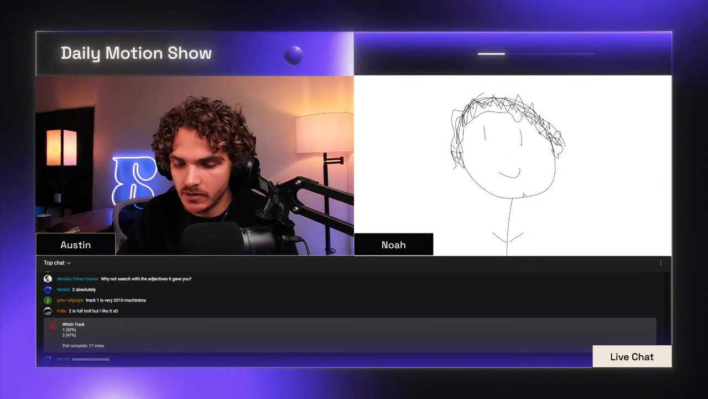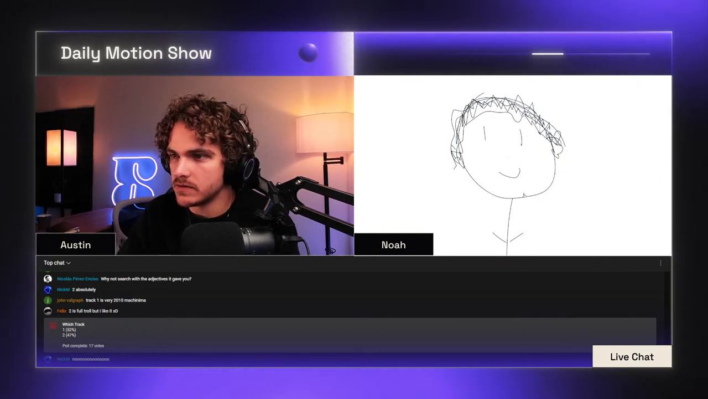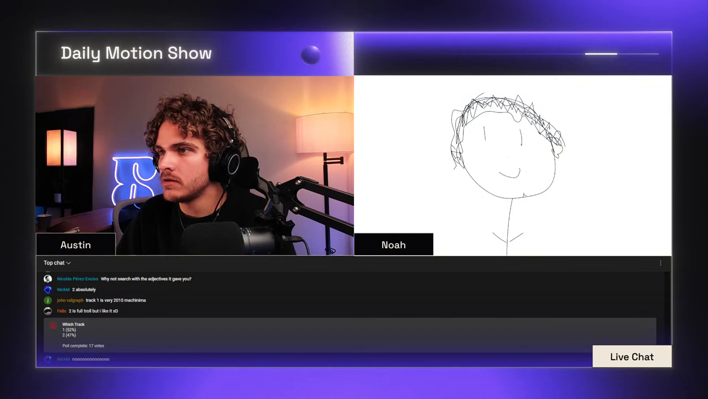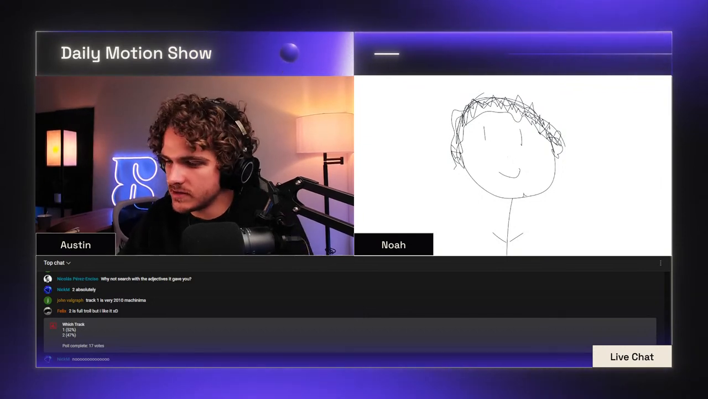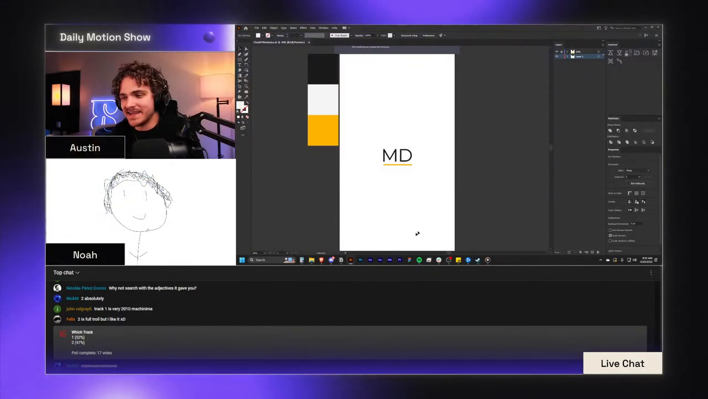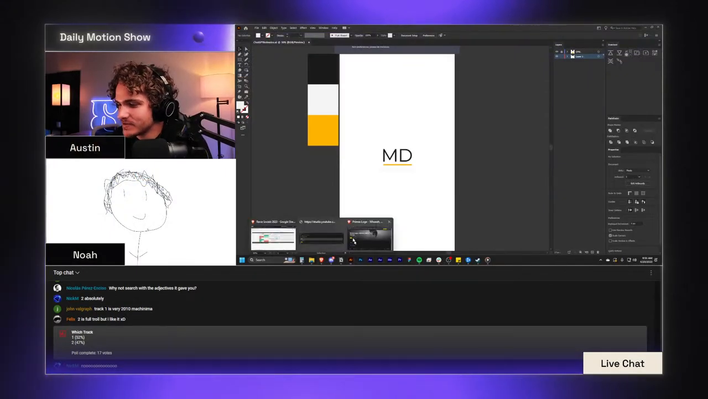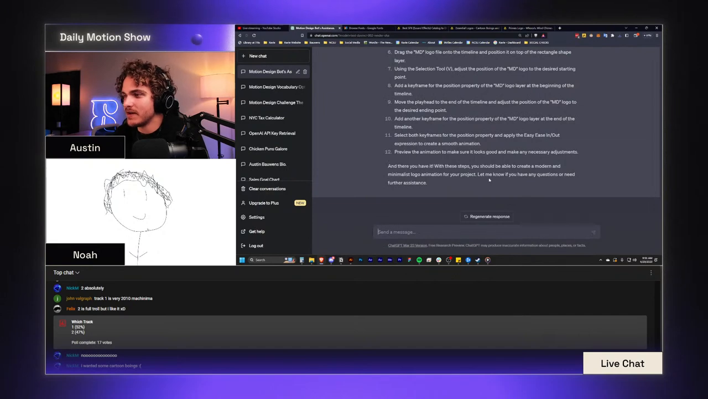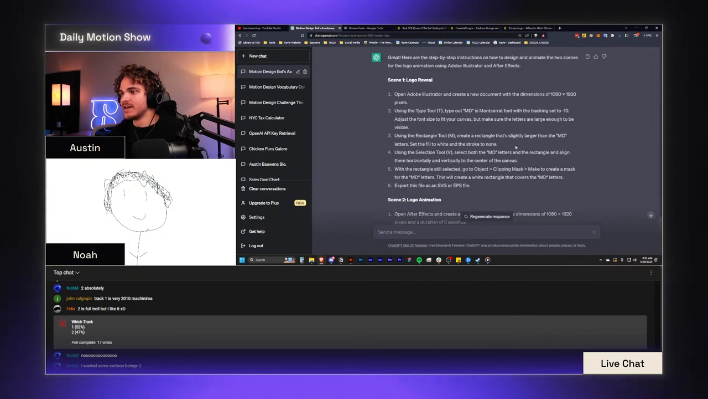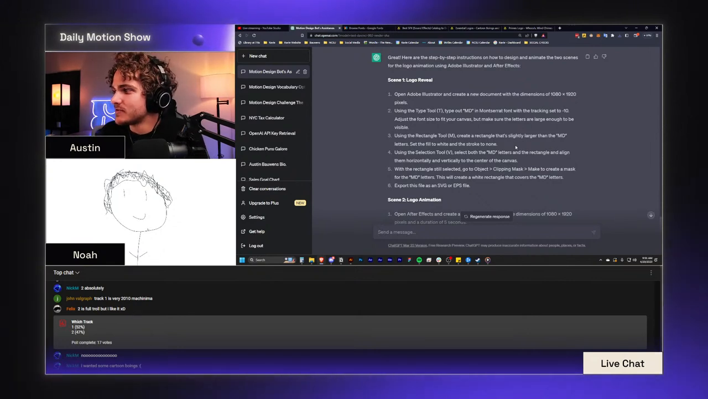Okay, ChatGPT Animates back here. All right, there's our logo. It exists. Now we need to ask it to initiate phase two, where it will tell us step by step everything that we need to do. Here it is. All right. Open Adobe Illustrator and create a new document with the dimensions of 1080 by 1920 pixels.